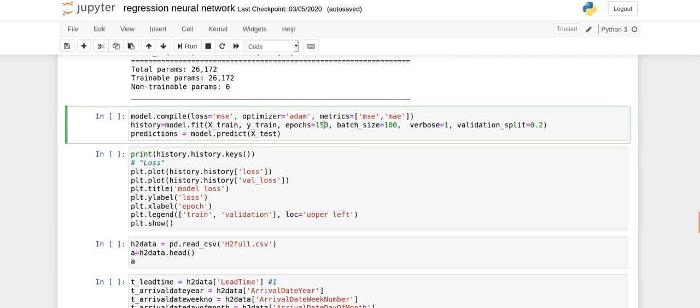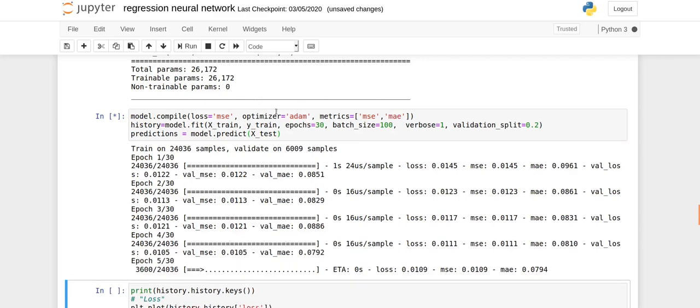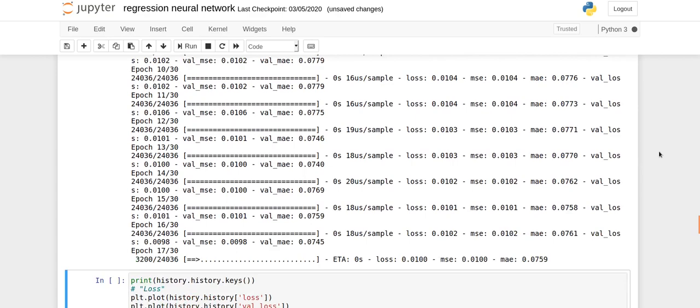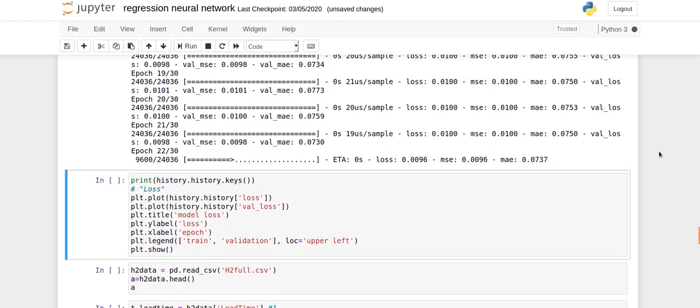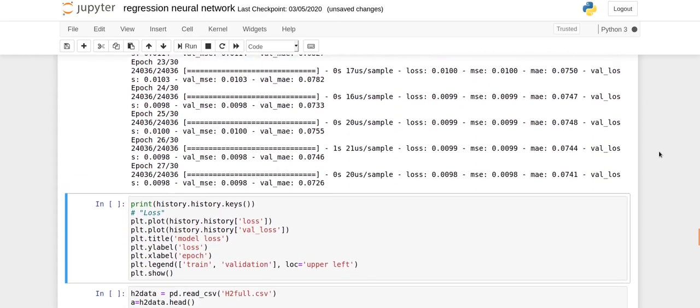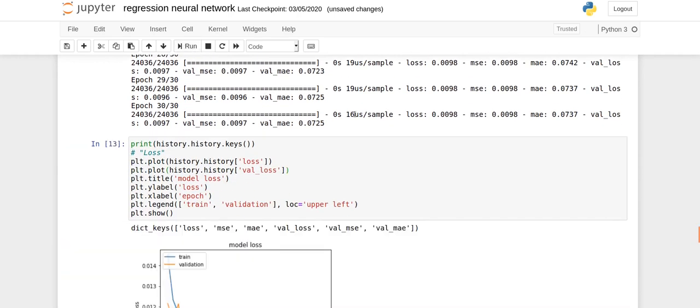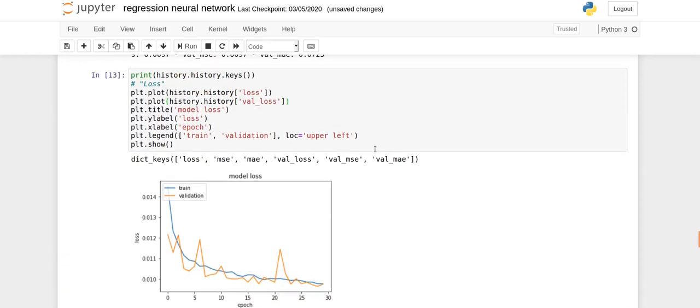What we'll do here, let's start off with 30 epochs, and we'll go for a batch size of 100. And let's see what the model results look like. Our model is now being trained. This is a visual of the training versus validation loss. We can see that validation loss is decreasing, but there is quite a bit of volatility there.